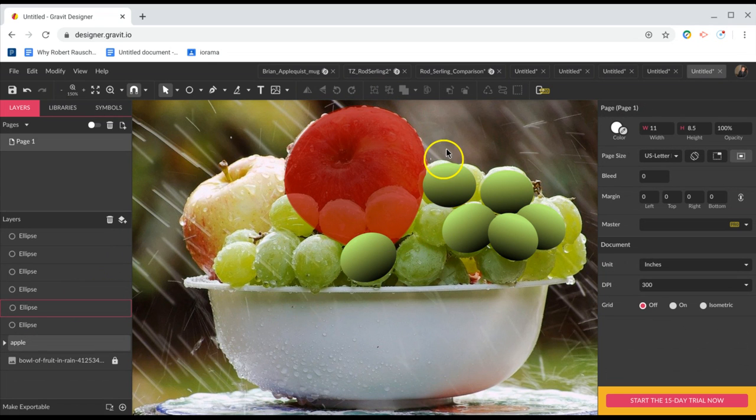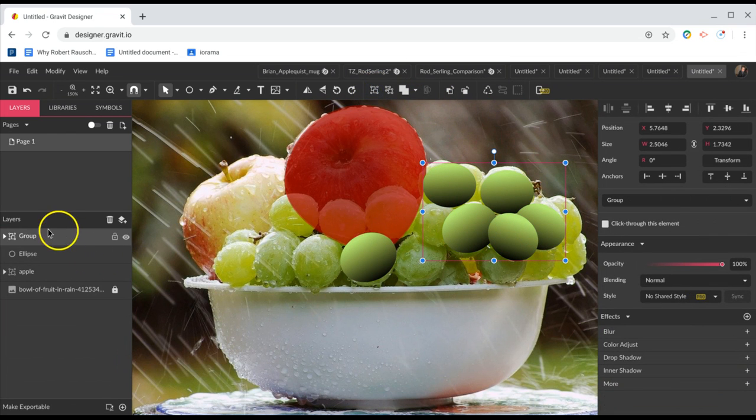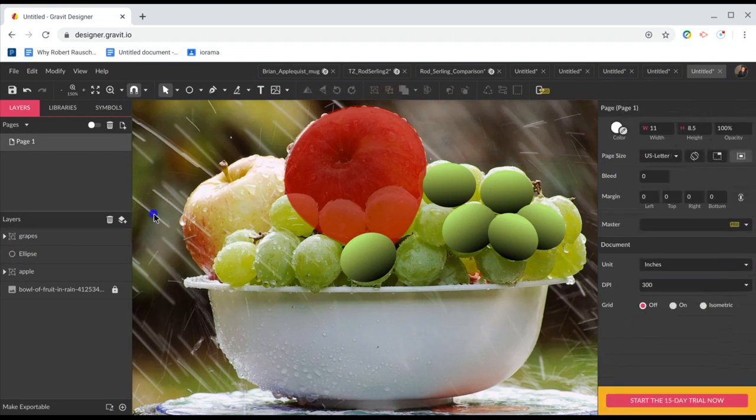Now I want all my grapes together too. So I will group them together. Call them grapes. And now I know this one's still left out. I still want to include that with the grapes. So I can just put that into the group.